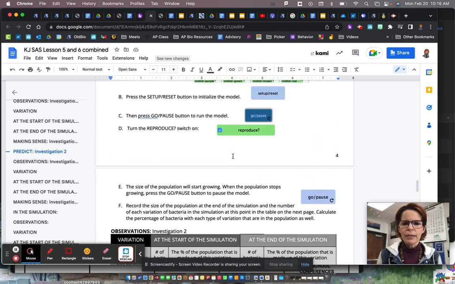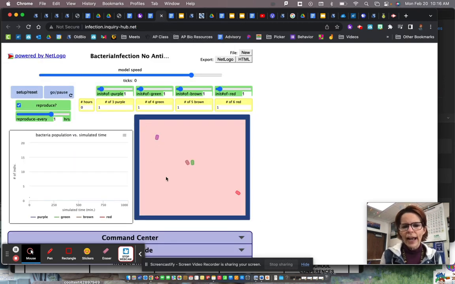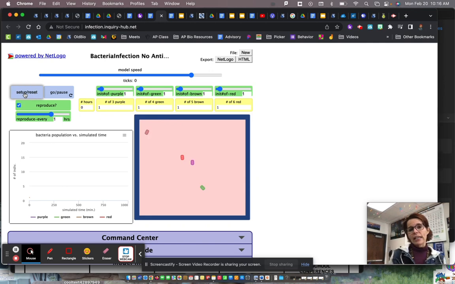But this time, what's important is that we're going to be randomizing. So watch what happens. Instead of me dragging these to a particular location, I'm just going to keep hitting setup reset just so we see what happens. So every time I hit setup reset, the bacteria end up in some random location. So you've hypothesized already what's going to happen if the bacteria are growing in a random location. Let's go ahead and see what's going to happen.